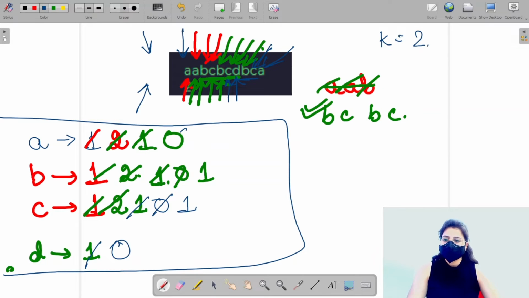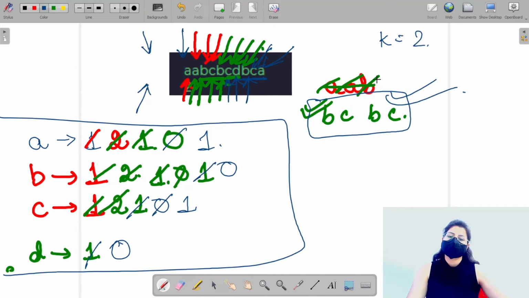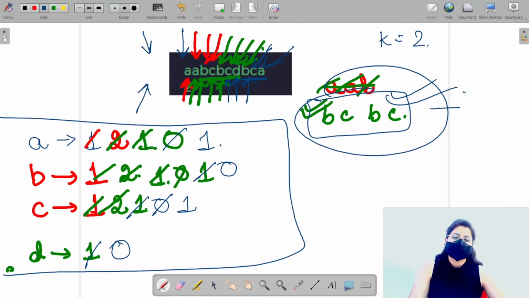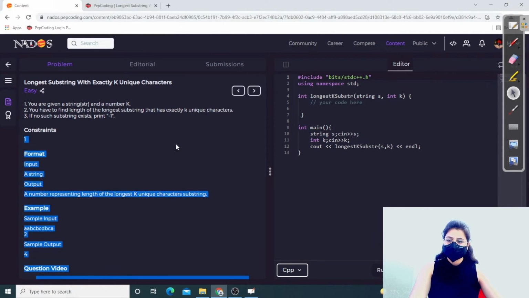Next, A came. A is 1 now. This is not valid because we have 3 unique characters now. Increment the j and release B now. So we'll have CA. CA is not our potential answer, because the length of BCBC is greater than CA. So we got our answer. We'll return the length of this answer, which is equal to 4. This is what is asked in the question. The output is 4. So let's just code this question.